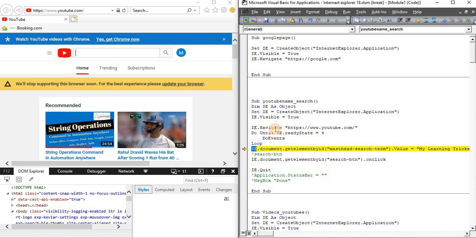IE we have already defined. IE is the Internet Explorer window, dot Document dot GetElementByID. Here we are going to use the ID, right? At this time it will be mentioned as GetElementByID. If you are using any other tags like subject, title or some other things, you need to use GetElementsByTagName of, and write the code like that.